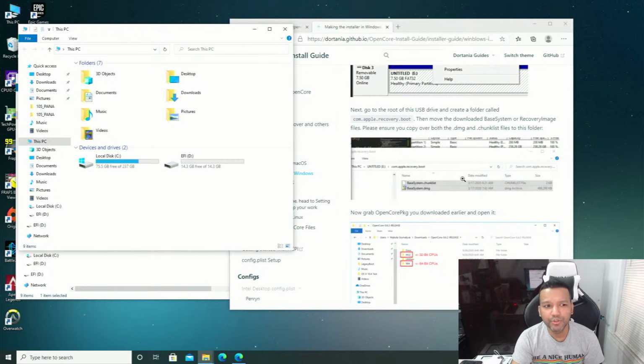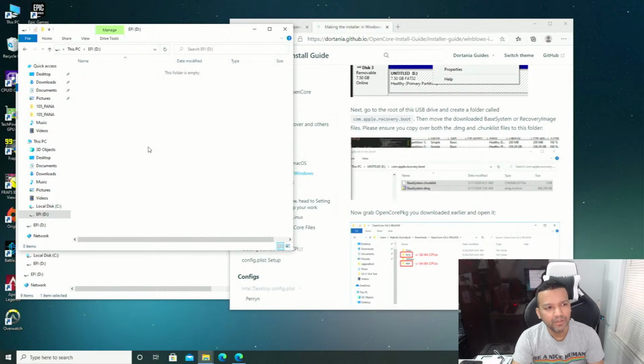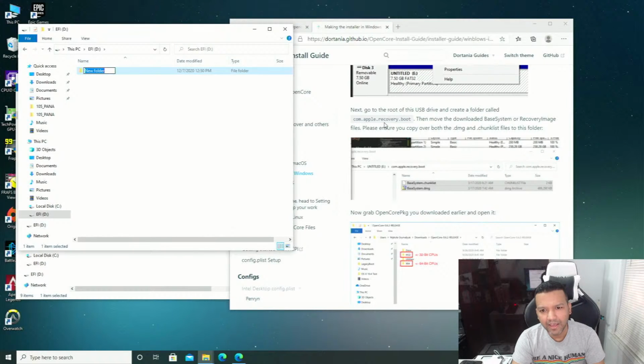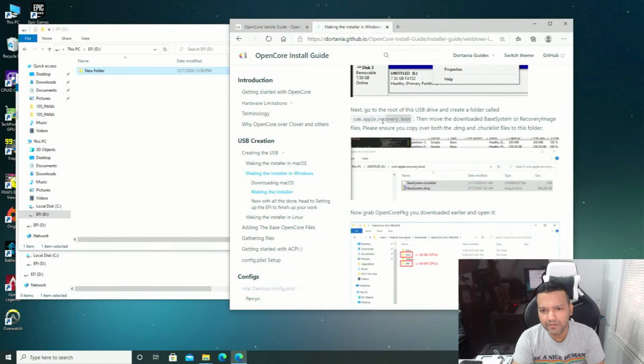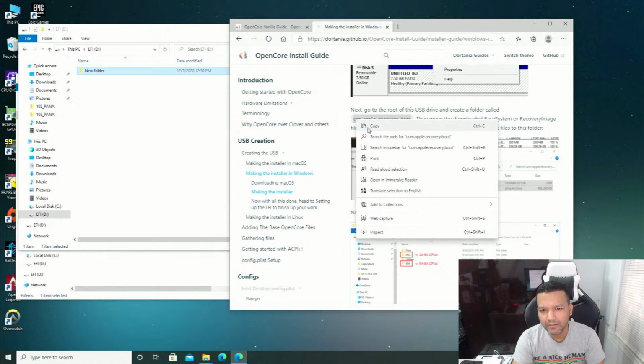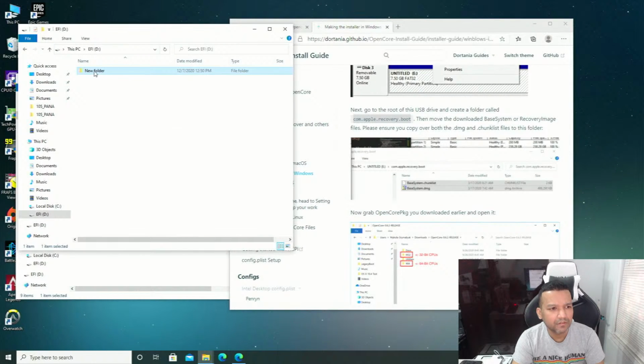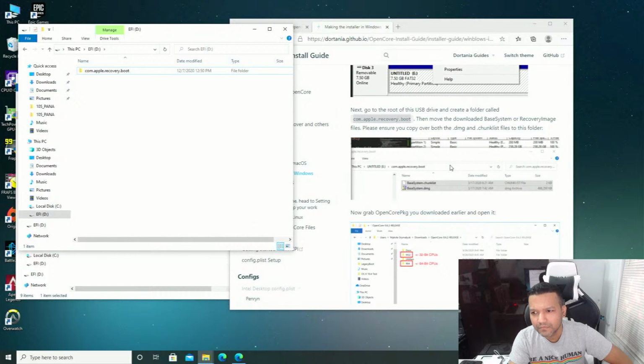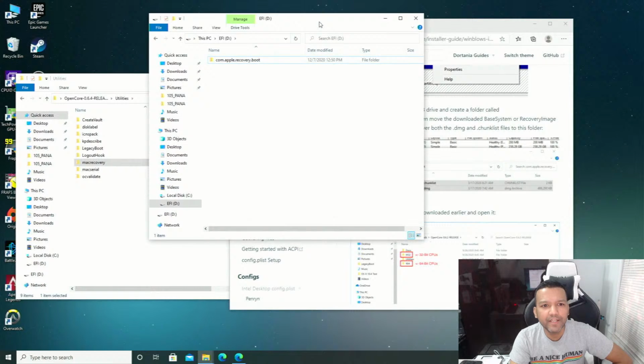Now we need to create a folder inside our EFI drive here. Okay, new folder. So right click, new folder, and make sure you name your new folder com.apple.recovery.boot. Okay, so let's copy, paste it here. All right.